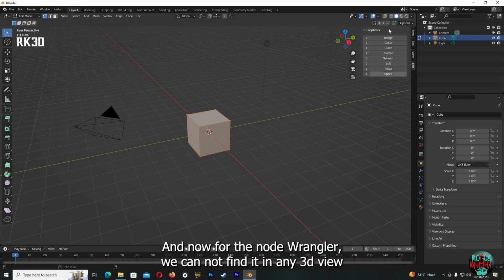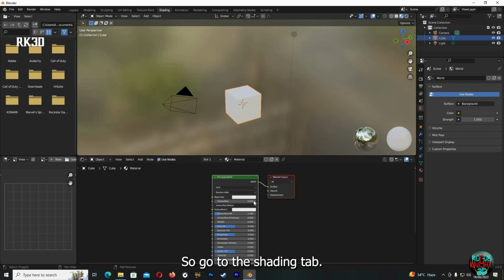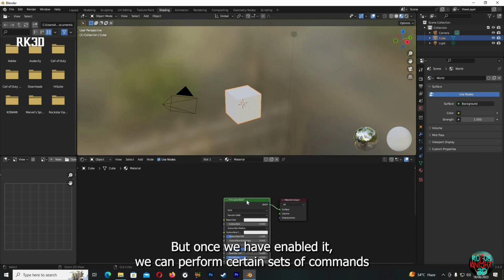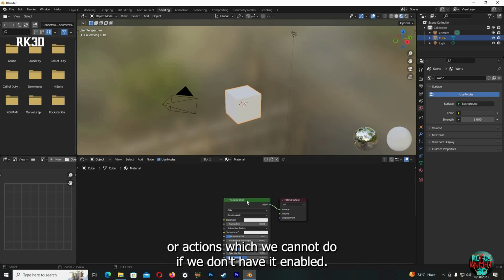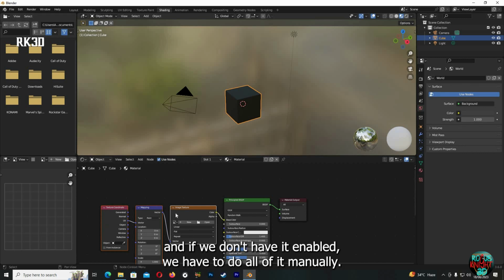And now for the Node Wrangler, we cannot find it in any 3D view. It's only available in the shading view in the node setup. So go to the shading tab, but Node Wrangler is not listed as an option. We can't just see it, but once we have enabled it, we can perform a certain set of commands or actions which we cannot do if we don't have it enabled. Like select the Principled node setup and press Ctrl T, and it will automatically set up all of these nodes for us. And if we don't have it enabled, we have to do all of it manually.